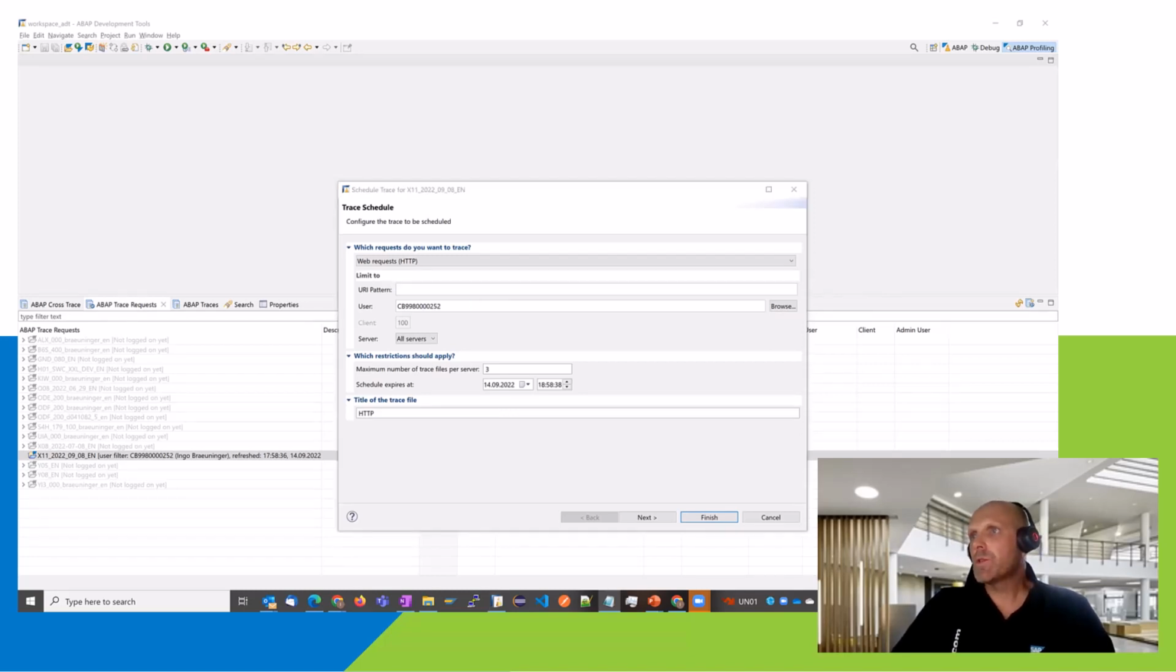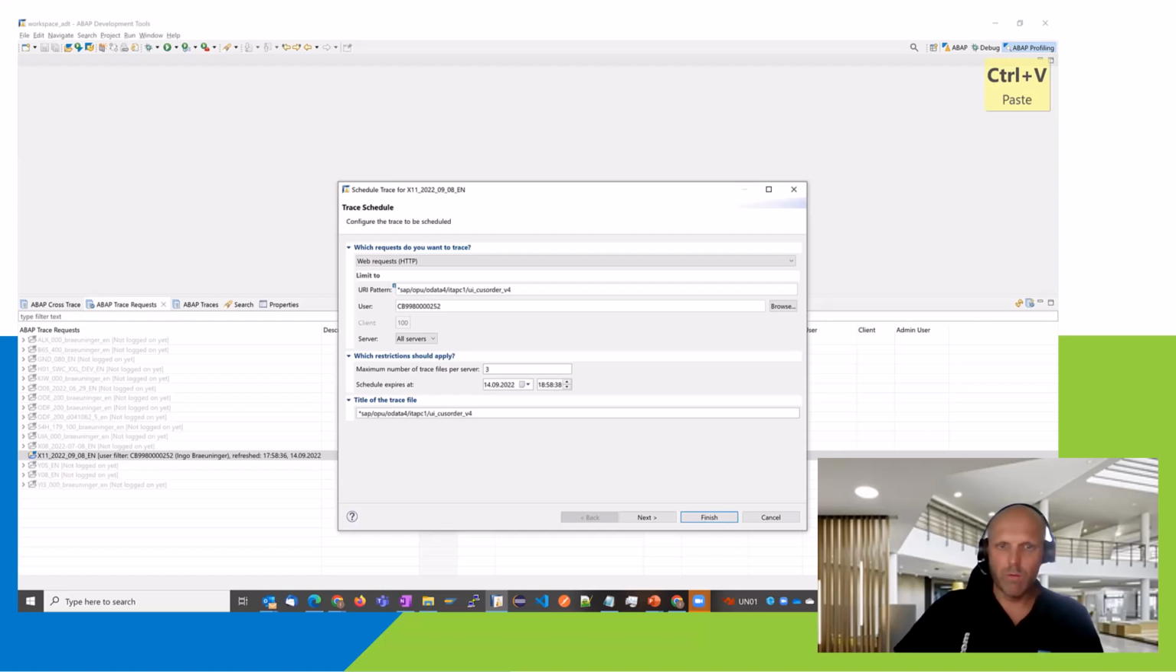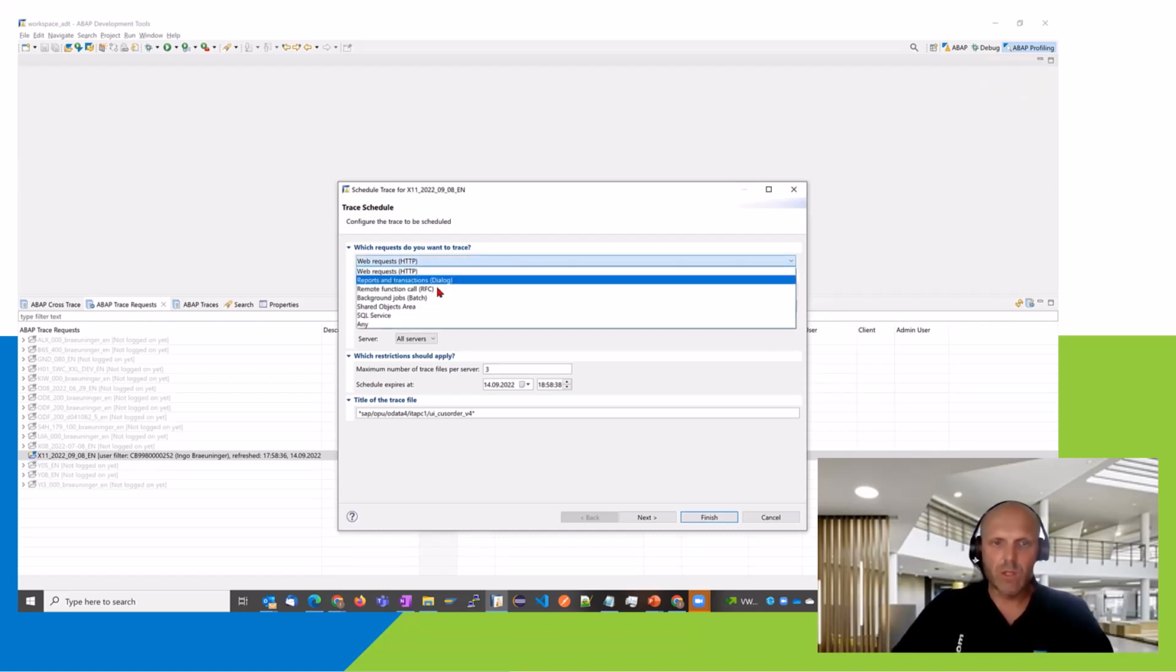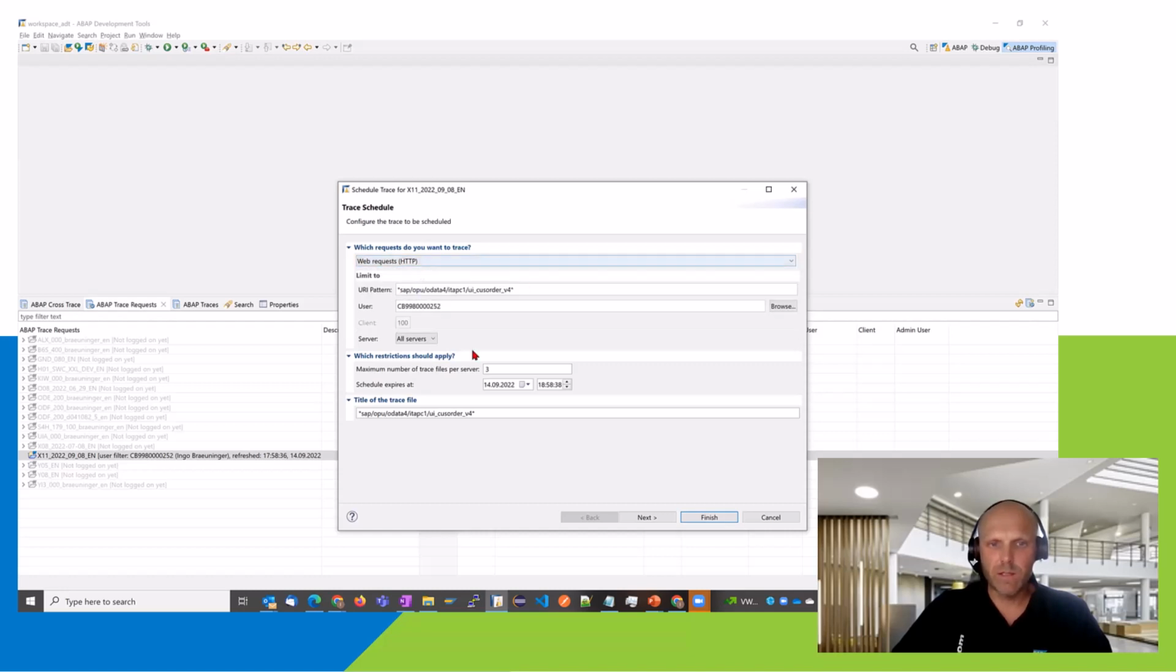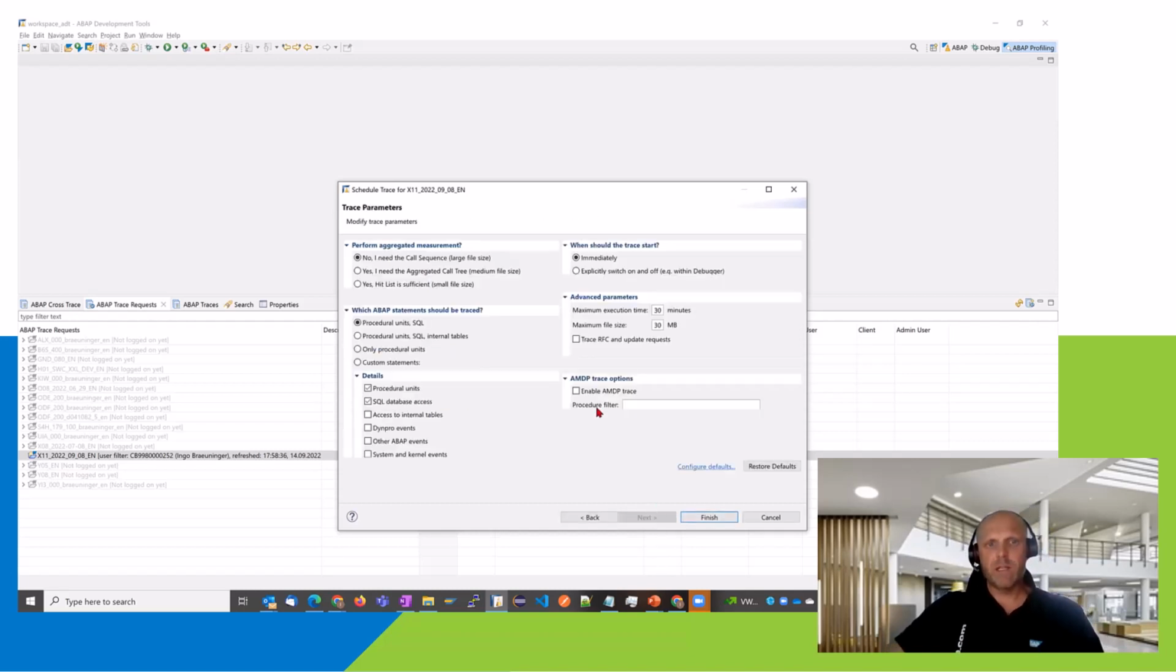Again, we will focus on the URI of the sales order, the one that I copied over from the browser, also focusing on a web request. You could also use, for example, a transaction or report that is executed for tracing. Again, you only want to trace the web request for exactly that URI. For the number of trace files, maybe just put 20 here. Save that one.